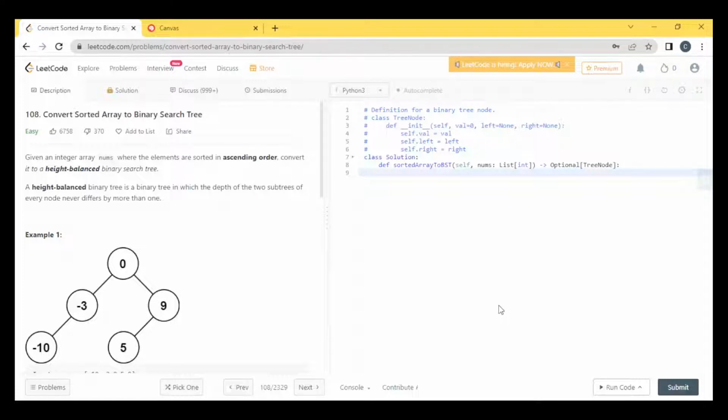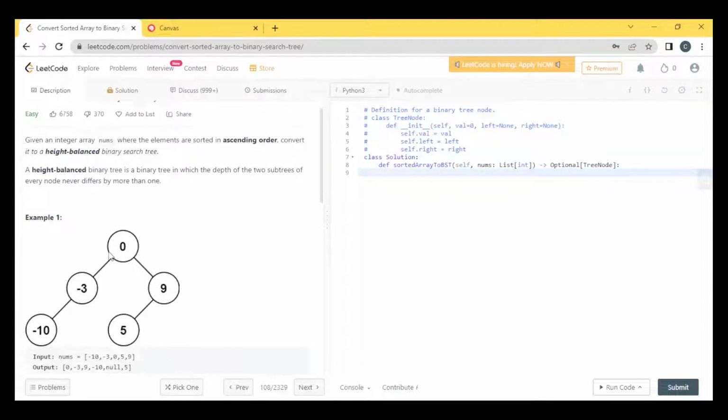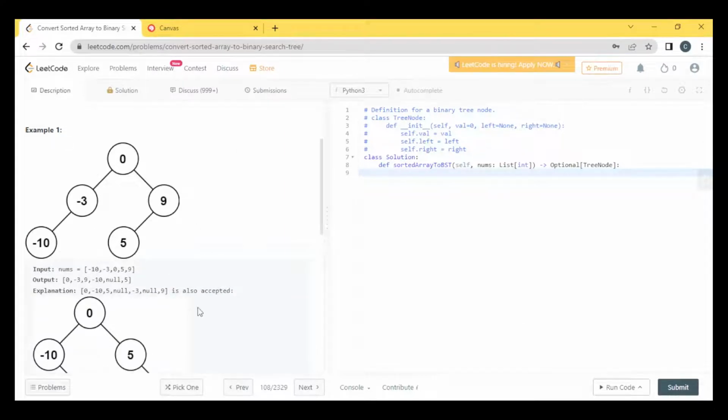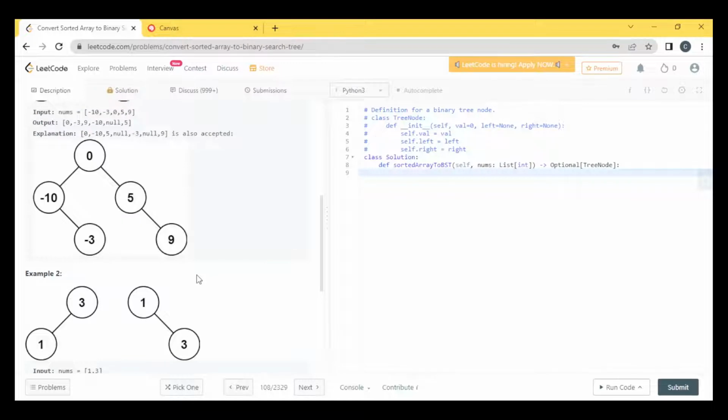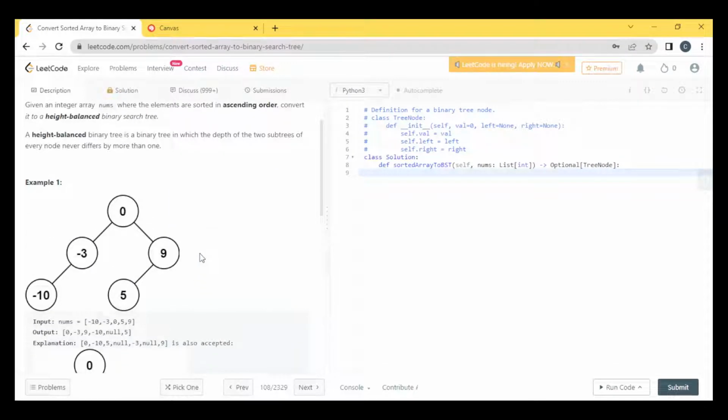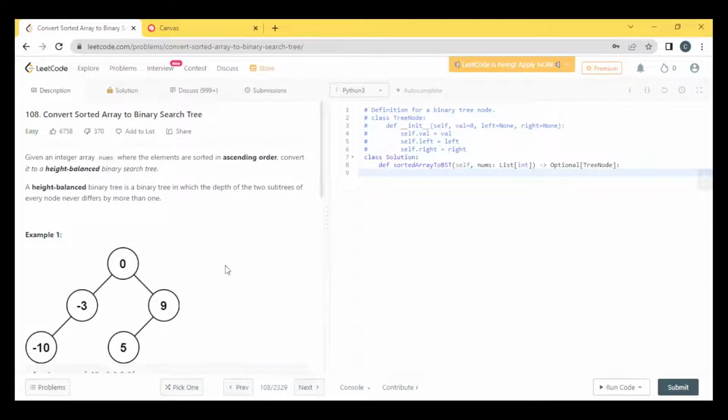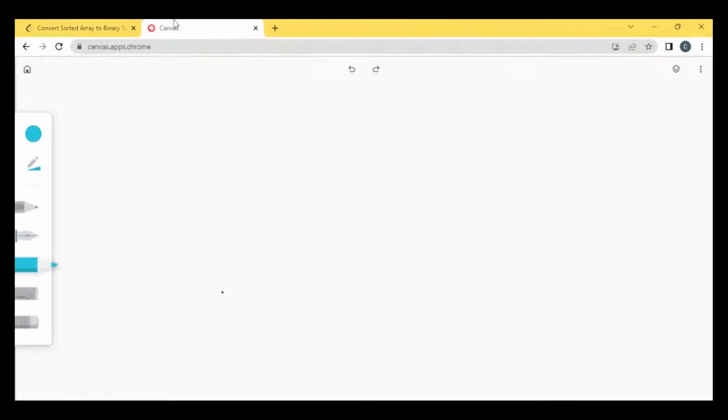And they have also told us what a height balanced binary tree is. It's basically a tree in which the depth of the two subtrees of every node will not differ by more than one. Okay. And they have given us certain sample cases to explain what the output is expected to look like.